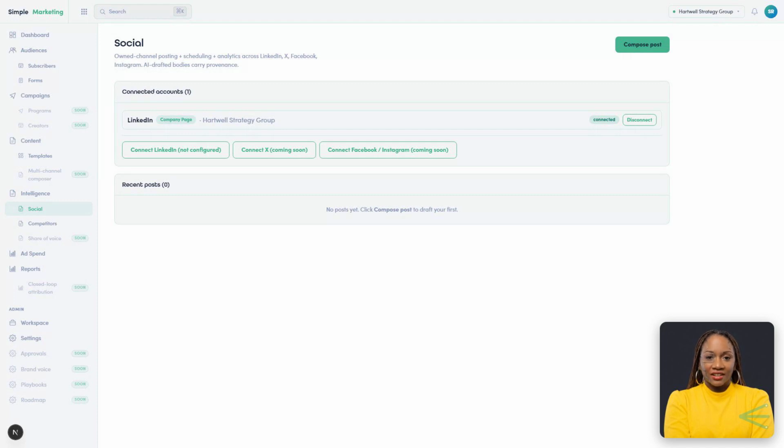Two things live here: connected accounts, the channels this workspace can publish to, and the posts list, everything drafted, scheduled, or published, with engagement once posts go live. A new workspace starts with no connections, so the first job is connecting a channel.